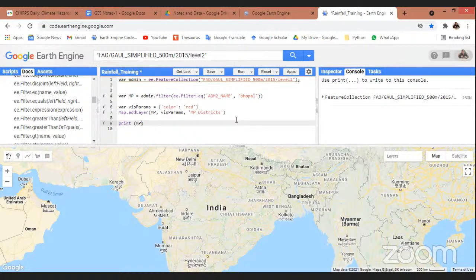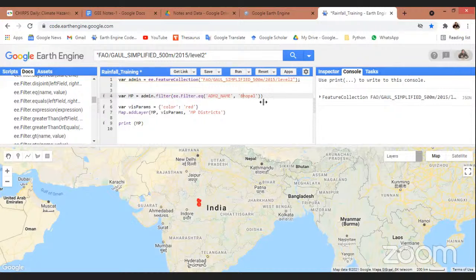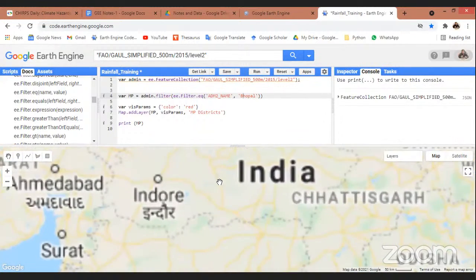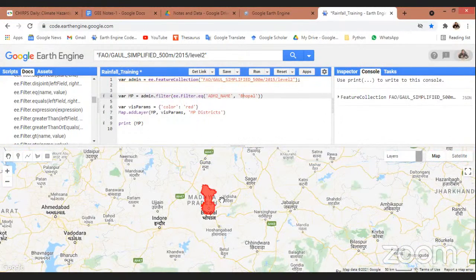For the district, yes, the district code is the same, ADM2. But it could be a spelling error. Yes, sir. Okay, so I have seen that all the state and district names are written starting with a capital B. If the B becomes capital and I click run, my feature collection is showing one element and my data is showing the district boundary of Bhopal city. So if I mistakenly add this extra L, it will not show my data set.